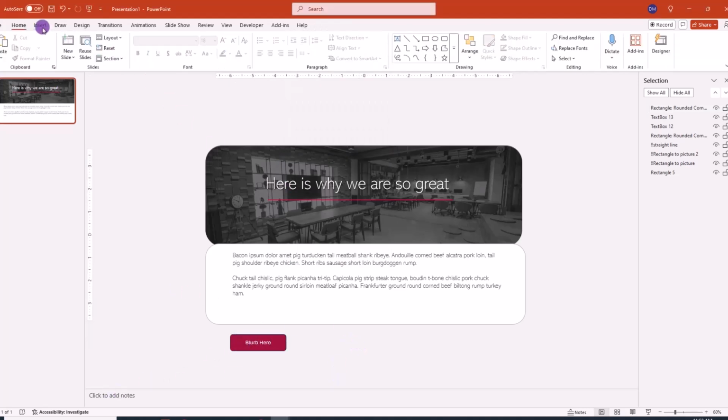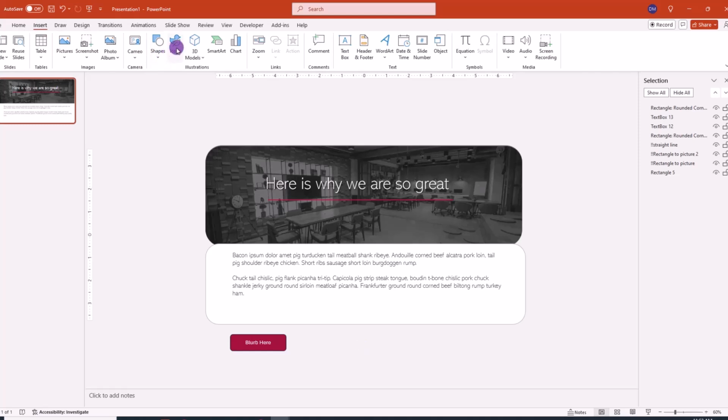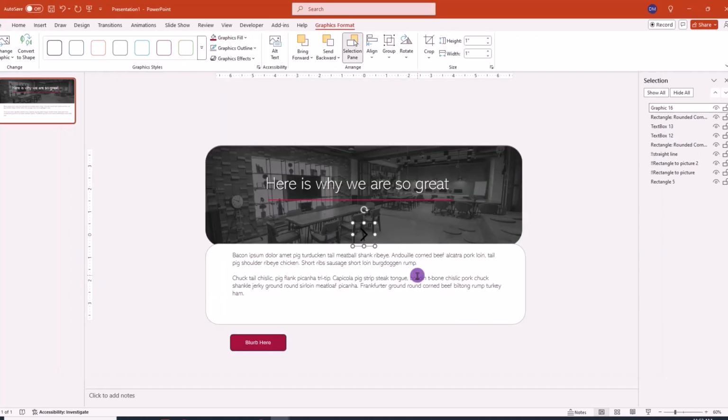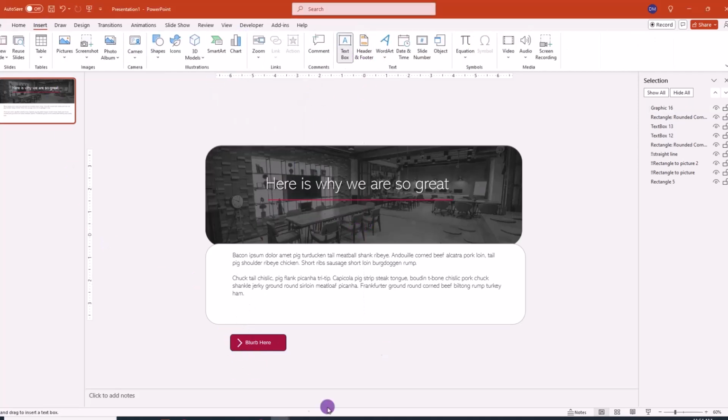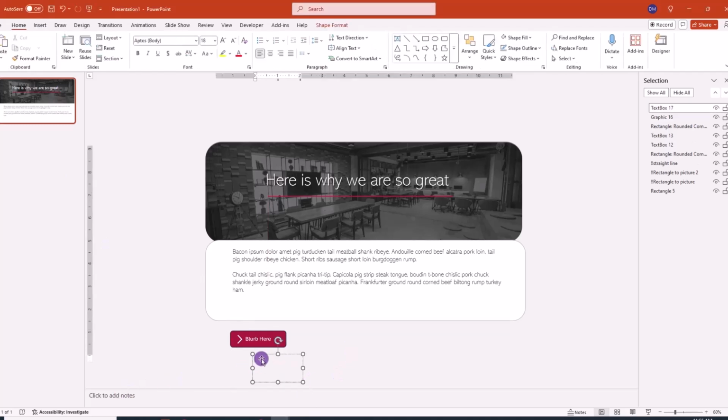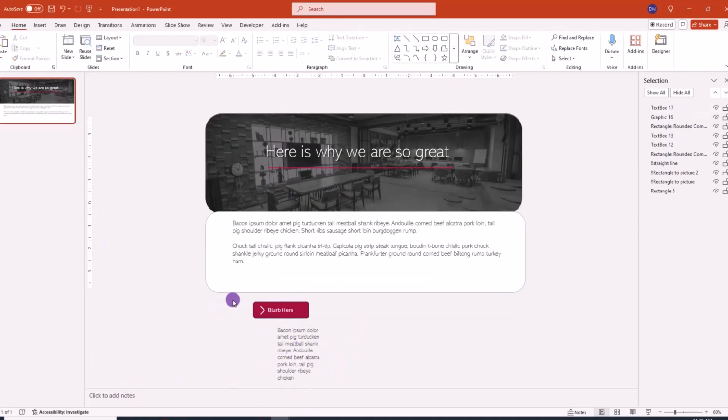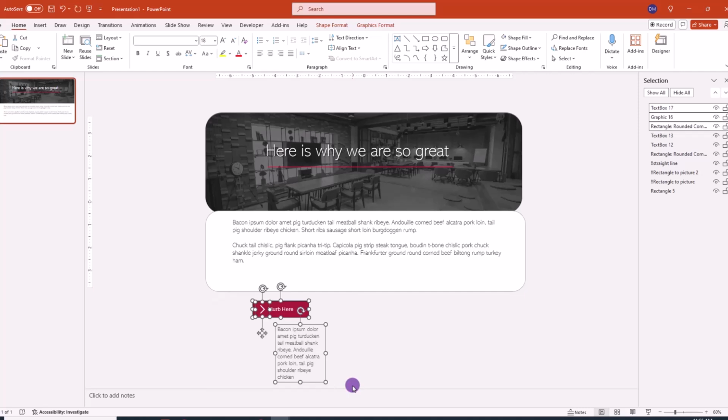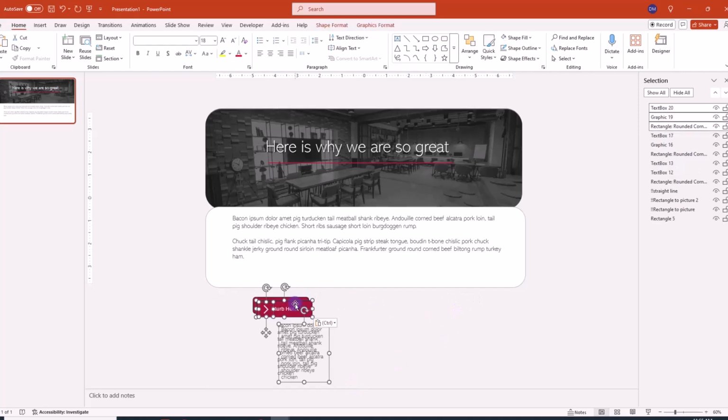Next, let's click on Insert Icons, do a search for an arrow, then place the arrow on top of the button, which can be a little aggravating, so be patient. Next, let's add a text box below the button and add some text. Then, click and drag to select everything. Let's do a copy and paste. Then we'll move everything over here to the right.